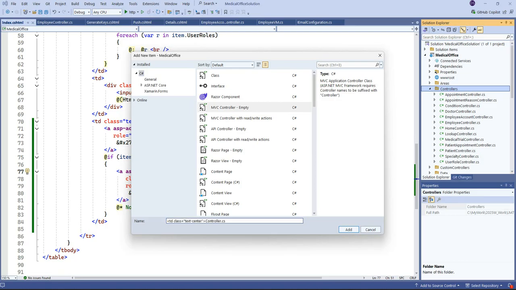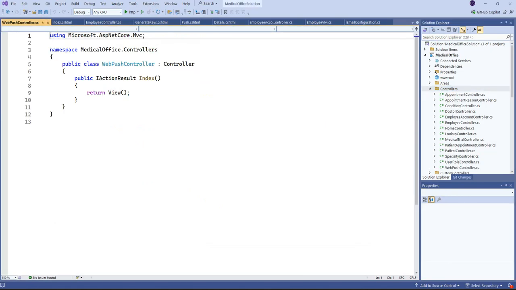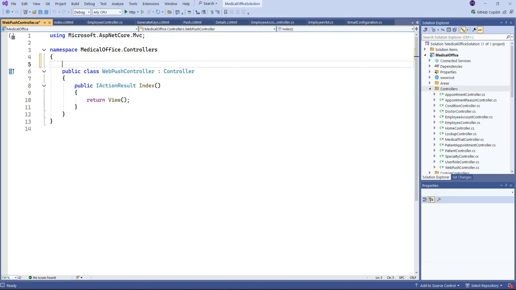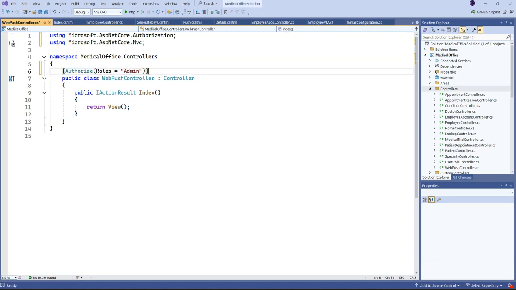Oh, there you go. I highlighted it and I never copied it. Web push controller. Okay. Now, maybe the first thing I'll do here is, of course, I want to add authorize. I'm going to have it set so only admins can do this. Only an admin can actually send a push notification.